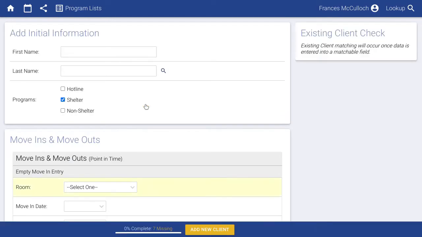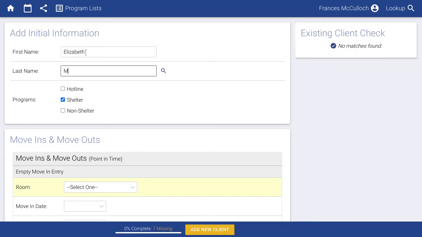Here is the data input page for the Shelter program. You should already be very familiar with these questions and recognise them as relating to the FVPSA report. The first and last name fields don't get used for the report. They just help you to look up this client again later.